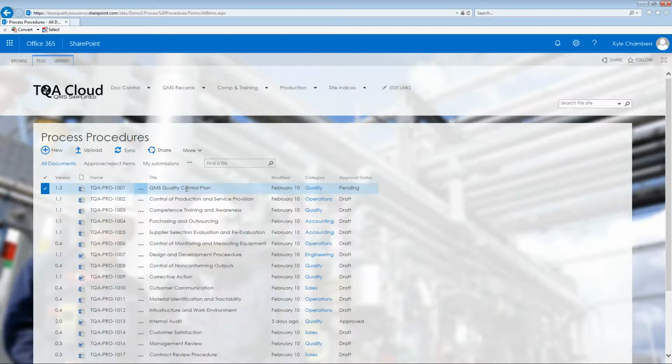One of the things I want you to know about a document library in TQA Cloud is that everything initially goes in a draft status. As it's in a draft status, only the user who created it can see the document, or a power user, such as a manager or department head, that has authority to approve the document can also see that document. So what this does, it accomplishes a very critical task. It ensures that your end user only has access to final approved versions, such as our internal audit procedure here.